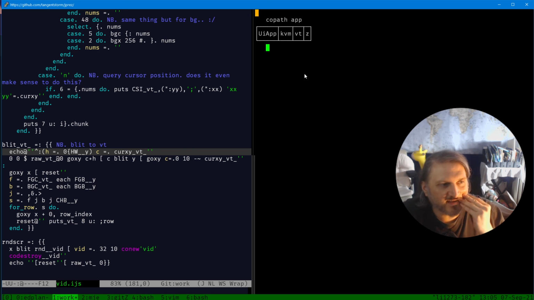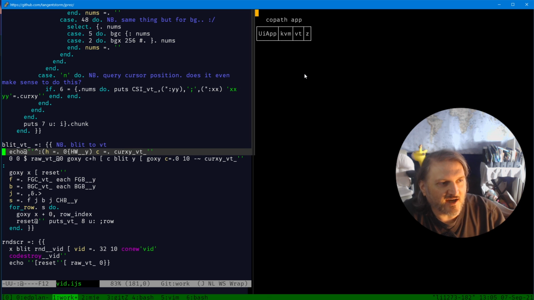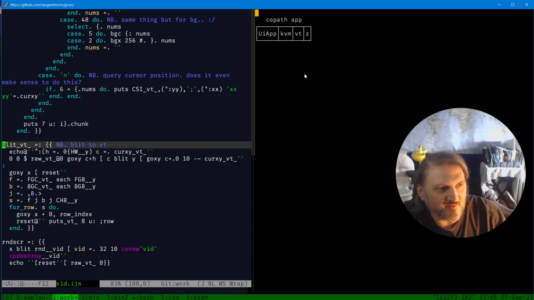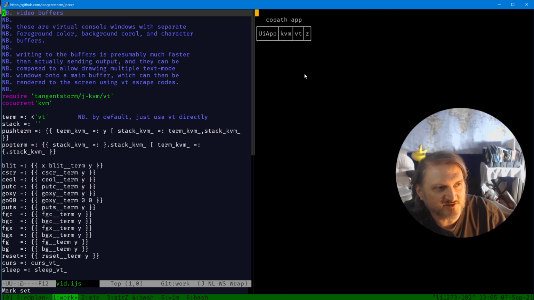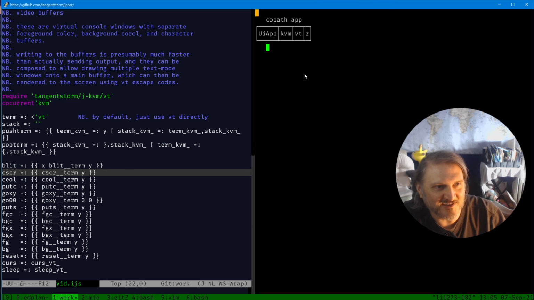Oh, okay. Yeah, I see what the problem is. So well, the problem is that when I didn't have VT here, this was overwriting the blit in the KVM namespace, which is supposed to be this. It's supposed to be this. And so it was always blitting to the terminal, even though it was meant to be blitting to a buffer. And so that's what happened. All right, so that makes perfect sense now.